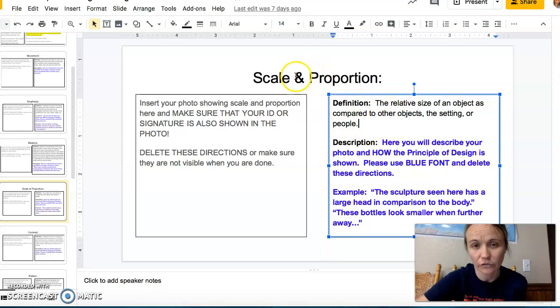Okay, so here is the definition for scale and proportion. It is the relative size of an object as compared to other objects, a setting, or people. Then down here, you're going to fill in your description of what your photo is and how it relates to that definition, basically, how it relates to that principle.